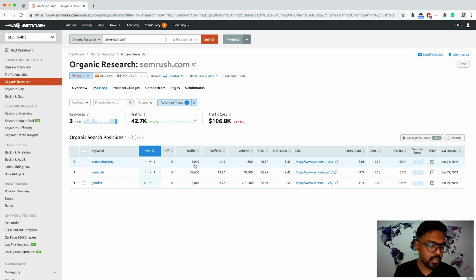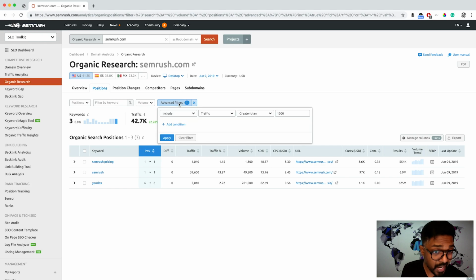So what you see here is all the keywords. There's only 3, by the way, on SEMrush. One is SEMrush pricing, which has about 1040, and then there's 39,600 branded searches for SEMrush, and then there's 2010 searches for Yandex. So if you bring down that number a little bit, let's say 500, so including traffic greater than 500 is the filter currently applied.